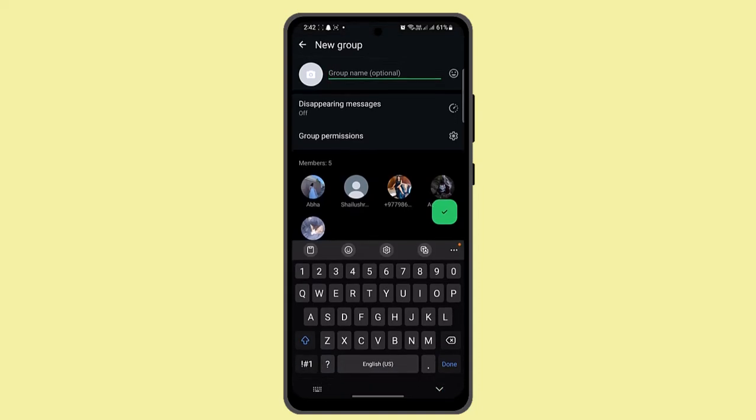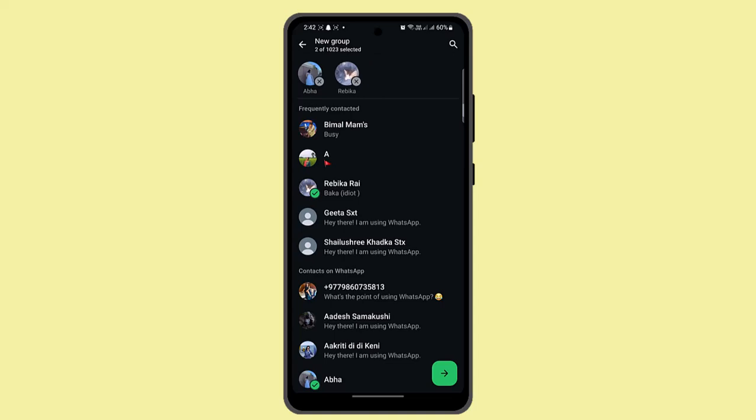Now give a name to your group. Once you've given a name to your group, just tap on the tick button and the group has been created. So this is the way you could go ahead and create a bulk WhatsApp group. You could go ahead and add a bulk number on WhatsApp.